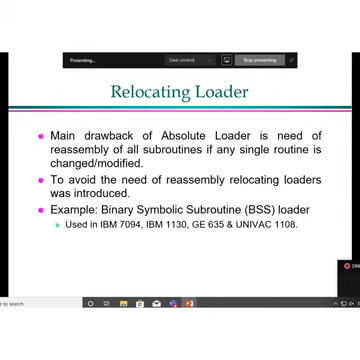An example of a relocating loader is the BSS loader, the binary symbolic subroutine loader. BSS loader is a type of relocating loader. So BSS and the direct linking loader are both types of relocating loaders. BSS stands for binary symbolic subroutine. Many times MCQ questions will be asked, what is BSS? It is binary symbolic subroutine. These kinds of loaders are used in IBM machines.